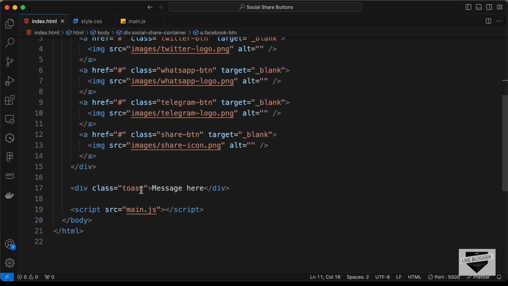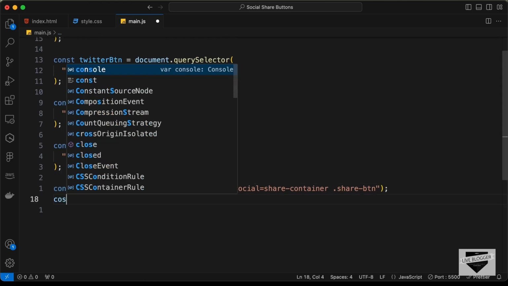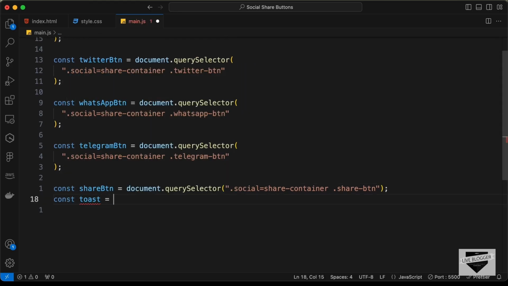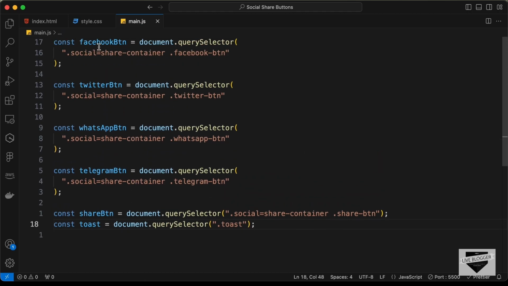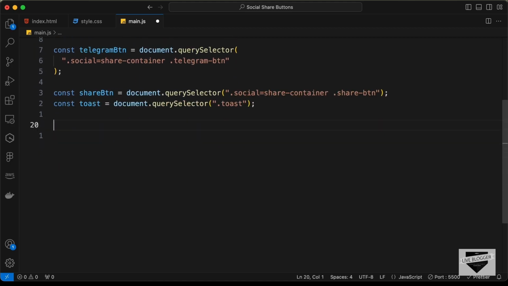We have a class of toast over here, so let's type const toast equals document.querySelector, and we have a division with the class of toast. Now we need to add different URLs to these anchor tags. You can simply go ahead and Google search for different social media share URLs. Search for Facebook share URL, and you will get the URL of the Facebook share button. In this way you can find the links of different share buttons.